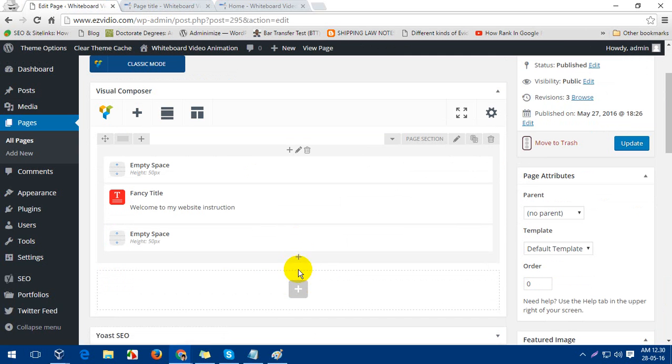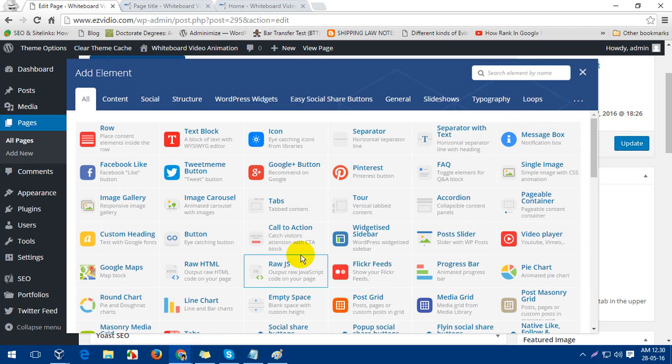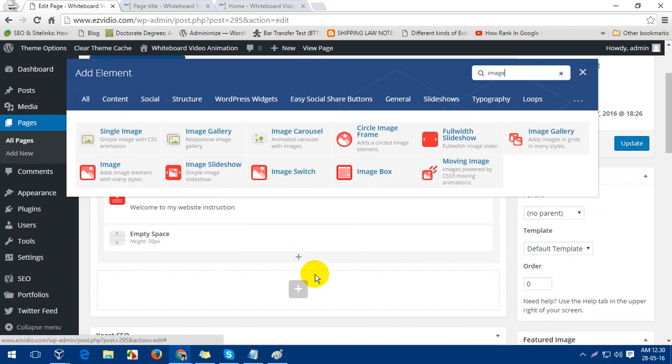Now under this space I am going to add an image. So I can click on this plus or this plus. If I click on the top plus, then the element will show at the top section above this area, but we can drag it later, and here it will show at the bottom. I'm going to use image, so I'm going to search image, and there are lots of images, but don't use this thing, only image, use this image.